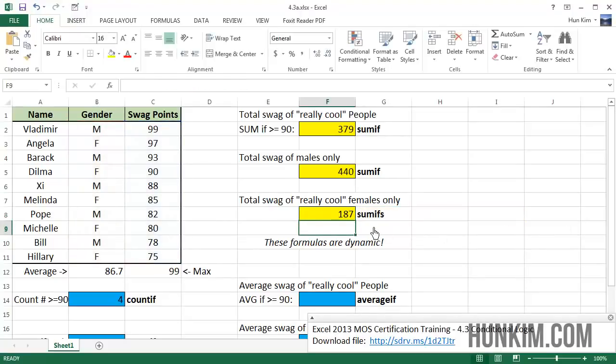And so what we're doing here is we're adding the total swag of all the really cool females only. You can try this yourself with AVERAGEIF and AVERAGEIFS. So it's great how Excel can count items and sum items based off a certain criteria. In fact, you can have multiple criteria.